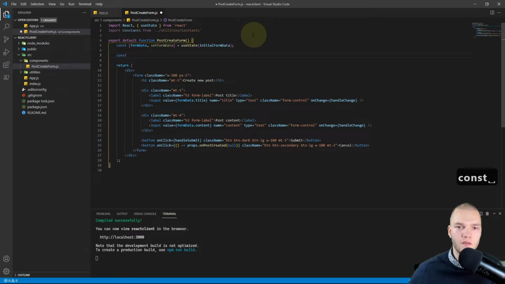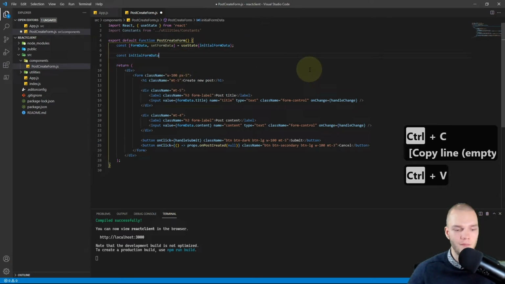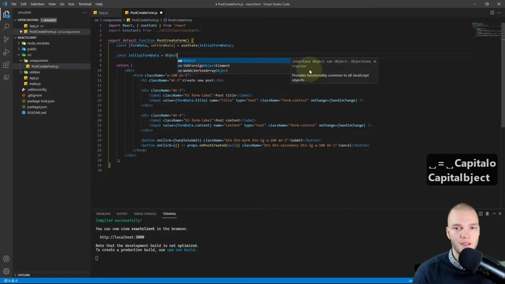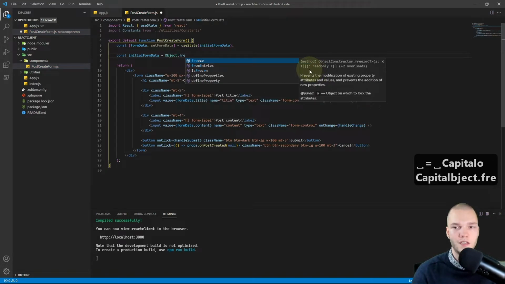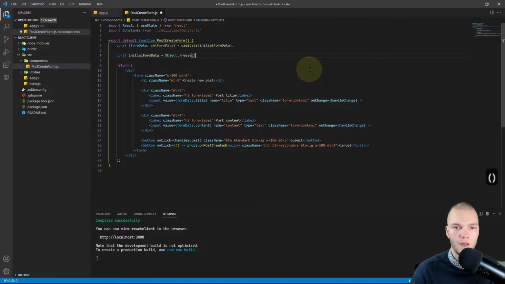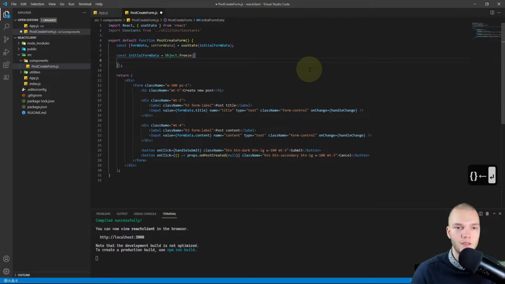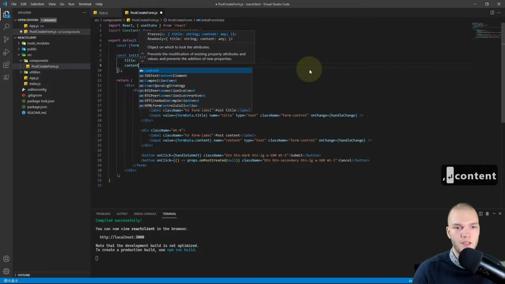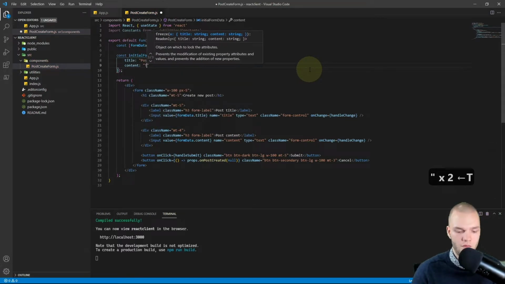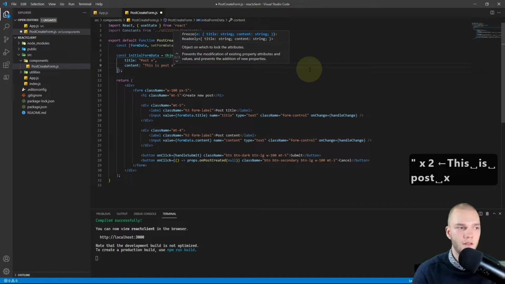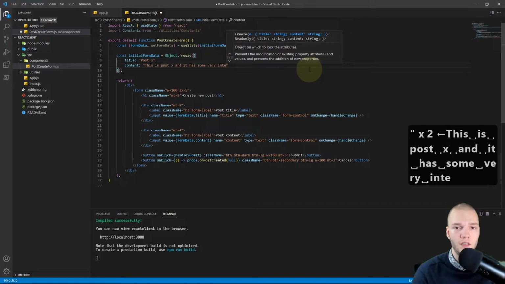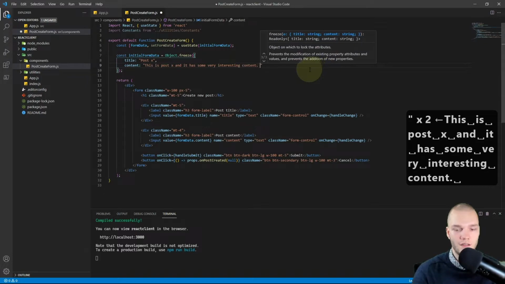I'll do const and I'll just copy and paste the name, and that equals Object.freeze. So we can't modify that. I'll add parentheses, semicolon, and in there I'll add curly braces, and I'm gonna set the title to "Post X, up to you", and I'm gonna set the content to "This is Post X, and it has some very interesting content."